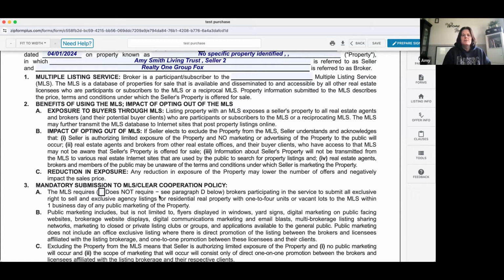Real estate agents and brokerages from other real estate offices and their buyer clients who have access to the MLS may not be aware that the seller's property is offered for sale. Information about the seller's property will not be transmitted from the MLS to various real estate internet sites that are used by the public to search for property listings. And real estate agents, brokerages, and members of the public may be unaware of the terms or conditions under which the seller is marketing the property. C is reduction in exposure. Any reduction in exposure of the property may lower the number of offers and negatively impact the sales price.